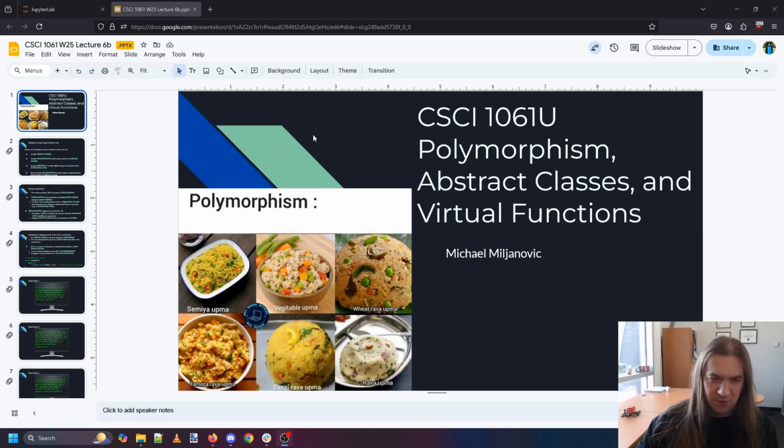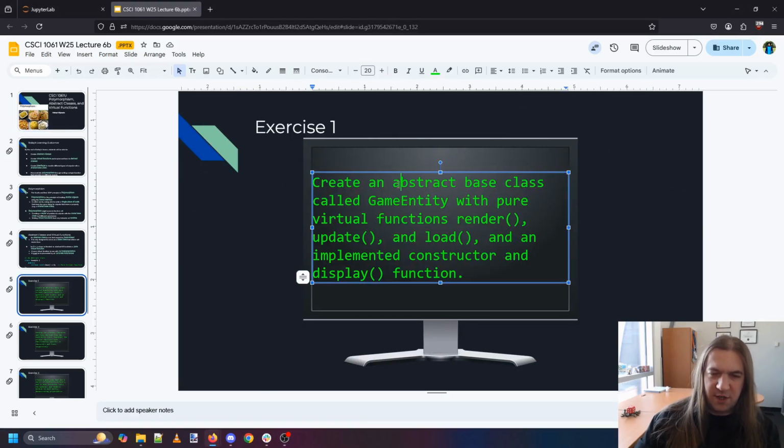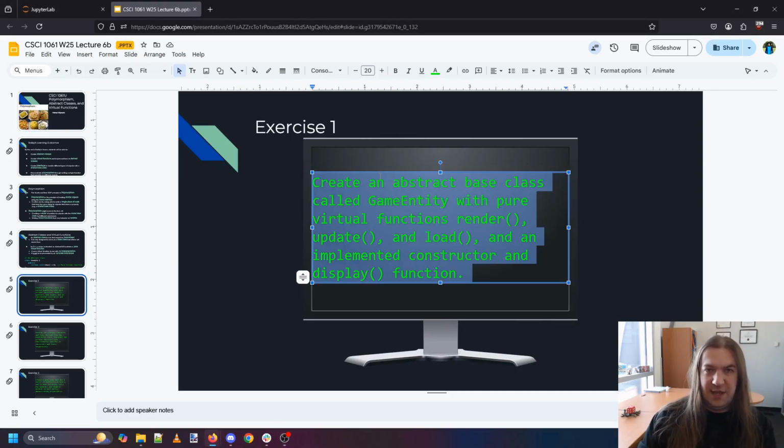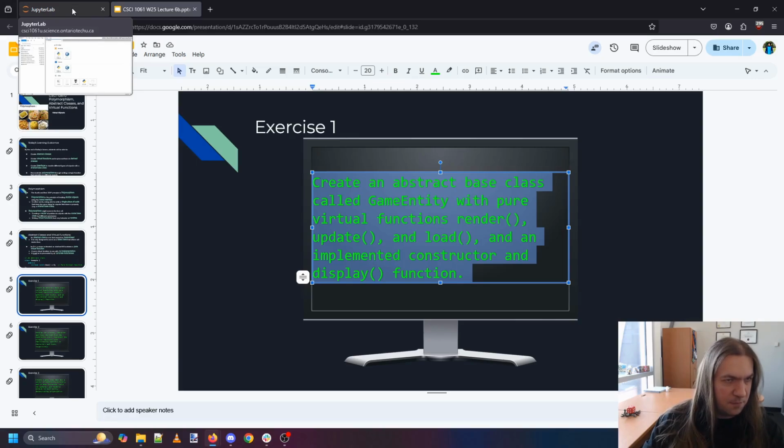So without further ado, in our first exercise, we're going to be demonstrating what it is to be an abstract class with some pure virtual functions in C++. Our class is going to be called GameEntity. It's going to represent things that might be in a game. And it's going to have some pure virtual functions render, update, and load, as well as an implemented constructor and display function. So let's give this a start.